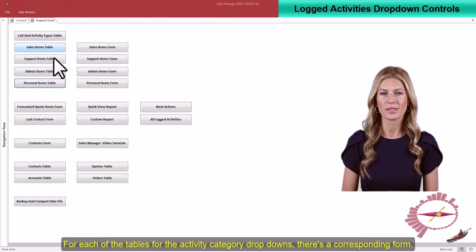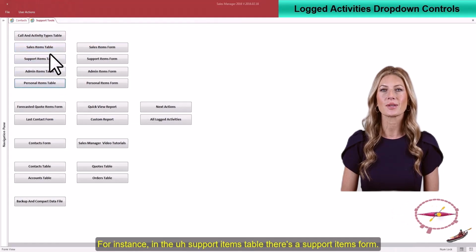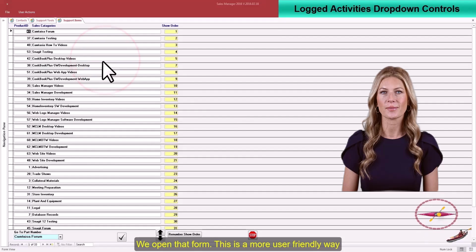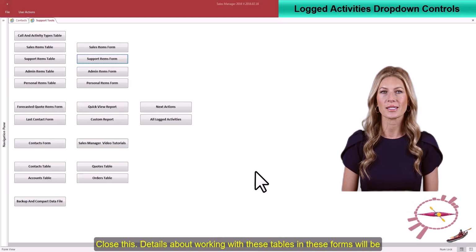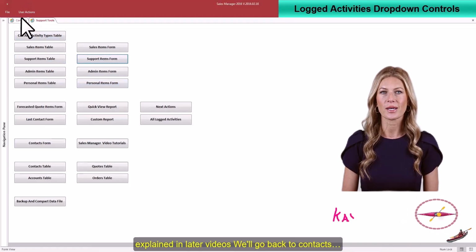For each of the tables for the Activity Category drop-downs, there's a corresponding form. For instance, in the Support Items table, there's a Support Items form. If we open that form, this is a more user-friendly way of working with the entries in the table. Close this. Details about working with these tables and these forms will be explained in later videos. We'll go back to contacts.